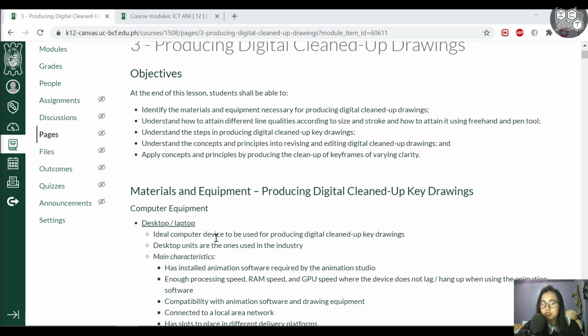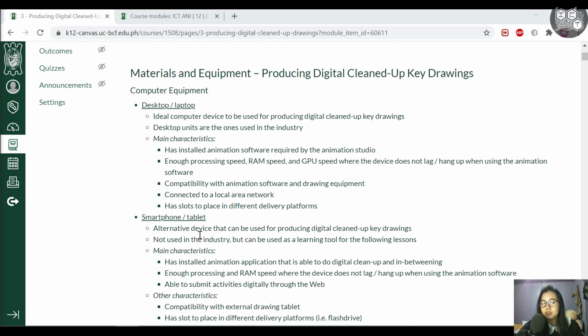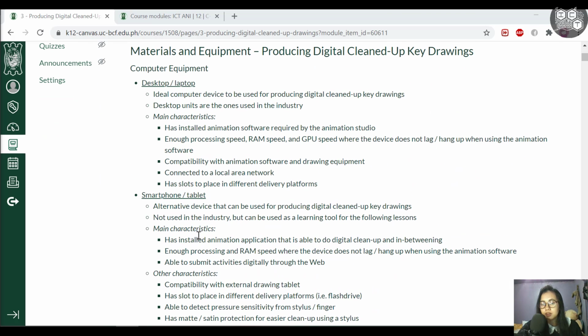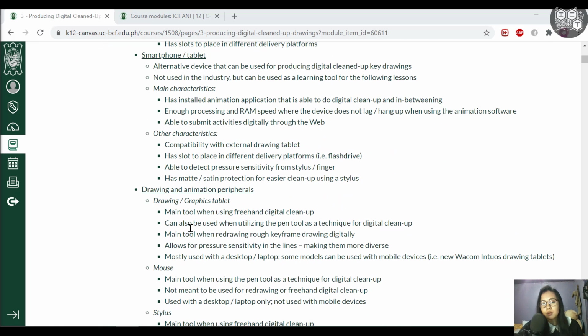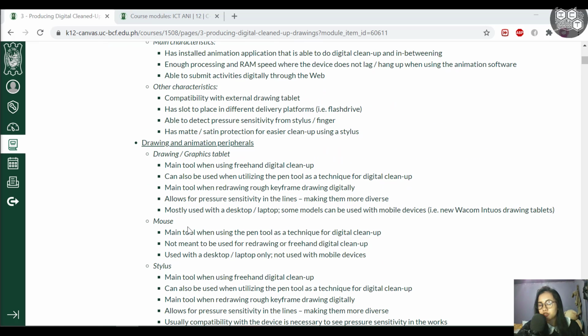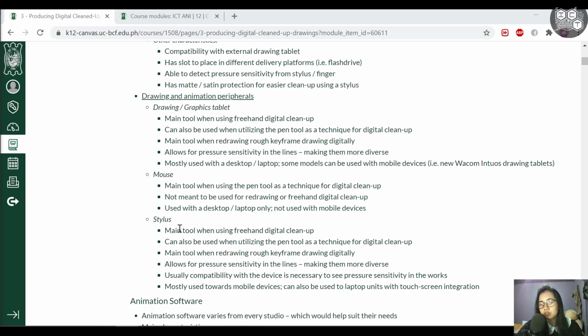So let's start off first with the materials and equipment. For your materials and equipment, of course, you have your computer equipment. You can either use your desktop, laptop, or smartphone and tablet. We also have your drawing and animation peripherals. As stated beforehand, you have your drawing or graphics tablet. You have your mouse or stylus. If you don't have any of those, your finger is quite fine, or your trackpad is quite fine. So you can use whichever pointer tool you have.